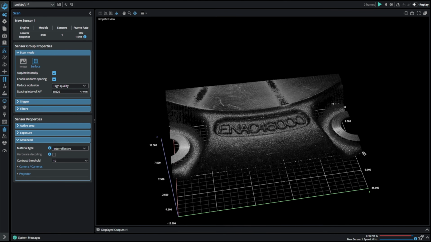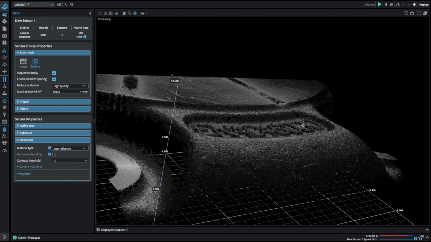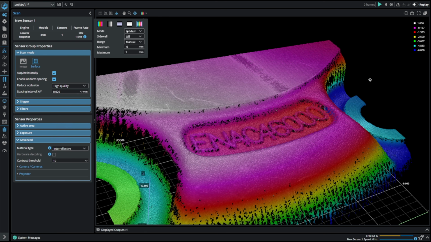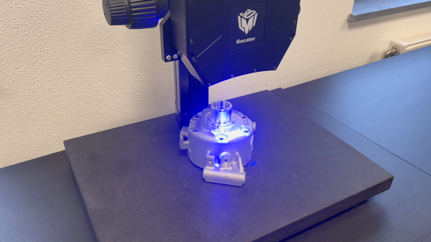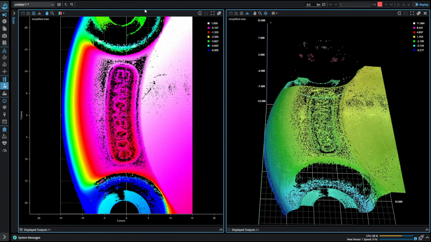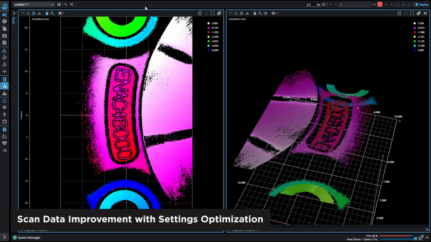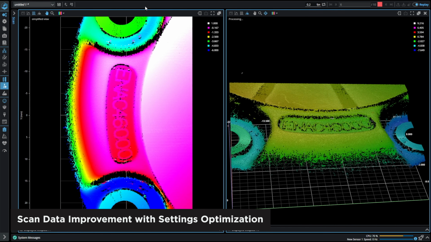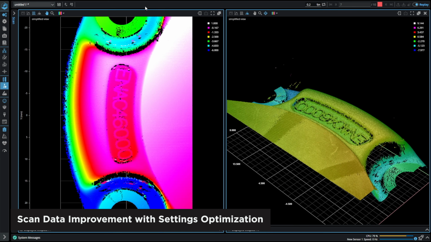We have successfully set the parameters of the Gocator 3506 to obtain very good data quality from a challenging, shiny and reflective target. If you have any questions or would like to discuss your challenging application with our application engineering team, please do not hesitate to contact us via our web form.